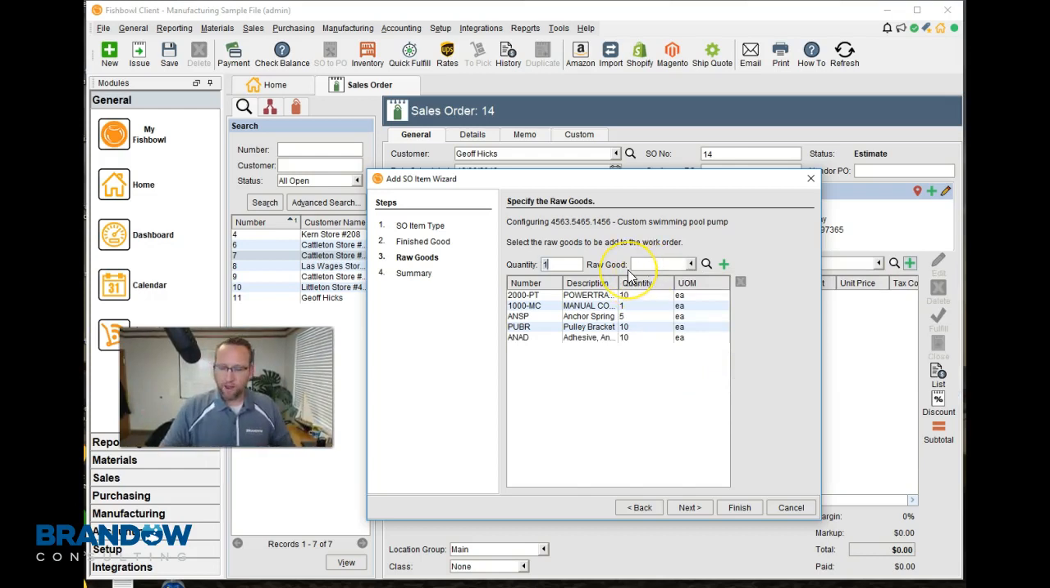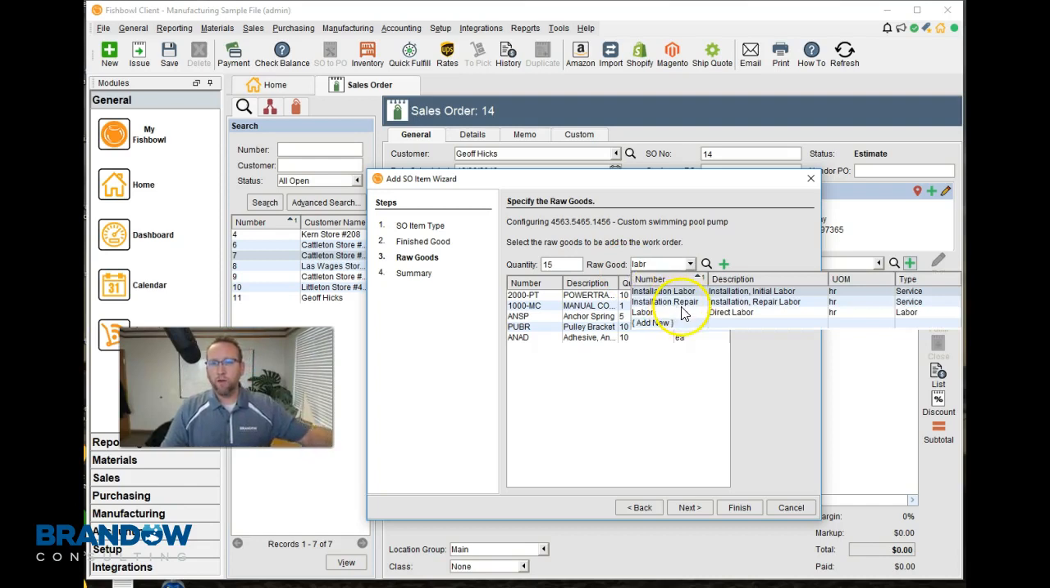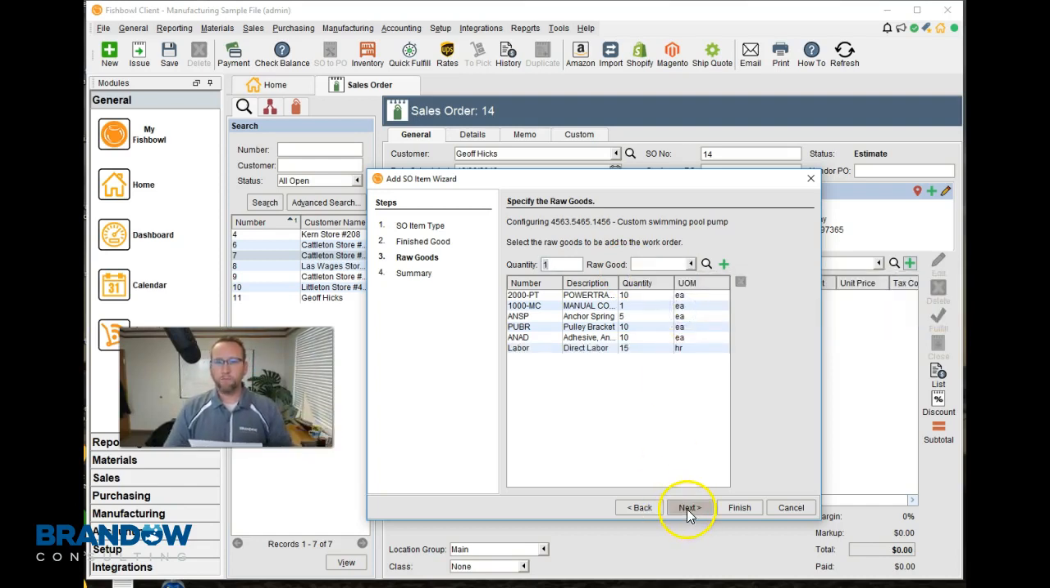Don't forget to add your estimated labor. You can change that later, but right now we're estimating, right? Once we're done adding all of the raw goods, we can click Next or Finish. I'm going to click Next.